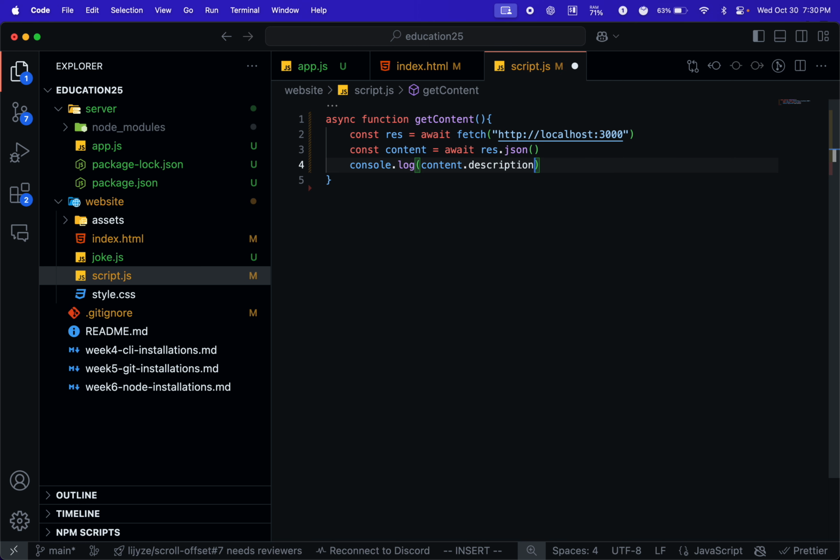And you can see here that my code editor has no idea what I'm saying. That's because it has no idea what content is. And this is why in the future when I talk about TypeScript, it's going to help you a lot. But anyways, let's just see if it works.